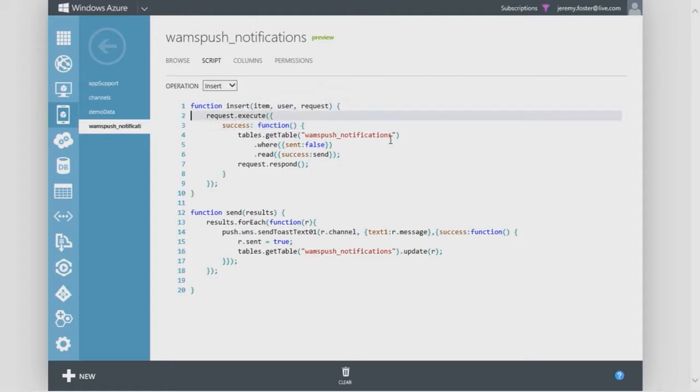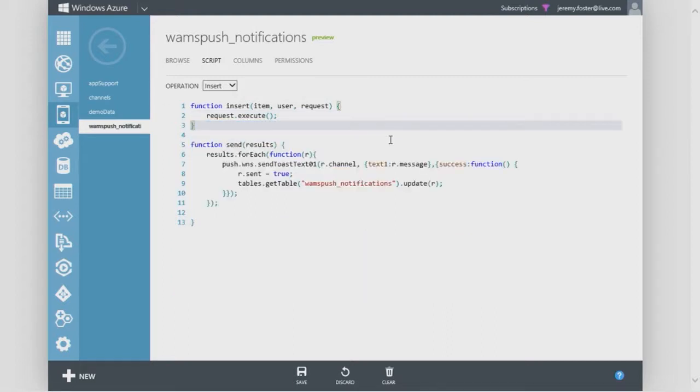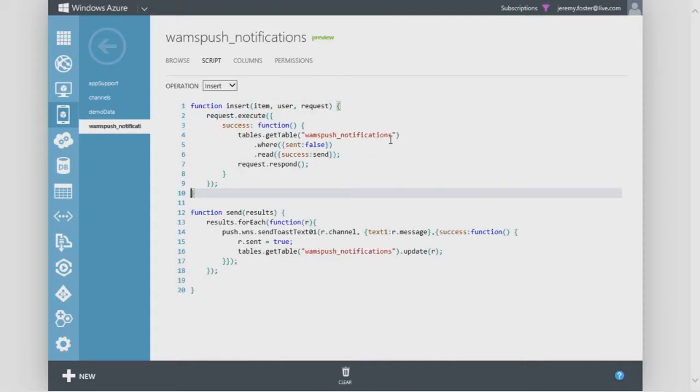Okay, so this insert operation happens, and when that happens, you can either just let the request happen as it will. In fact, this is the way most of them look right out of the box, just like that. They just execute that insert, that's it. But you can override that with your own request to execute, and you can do something custom.